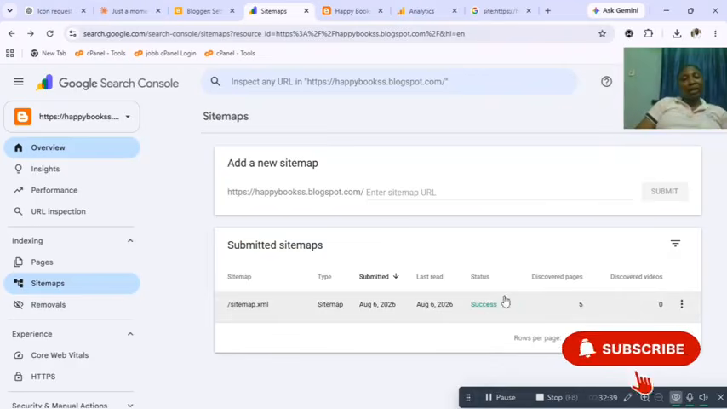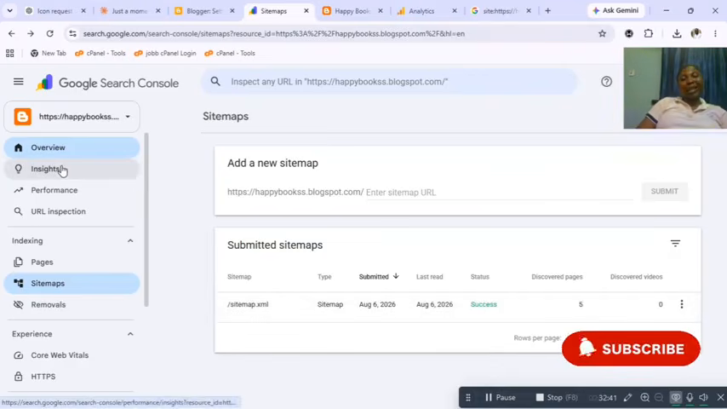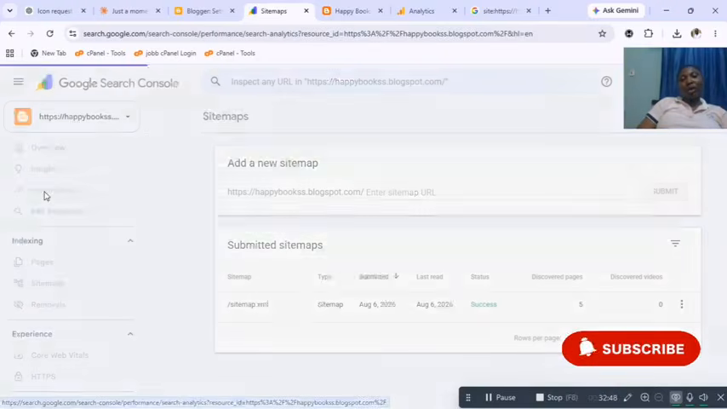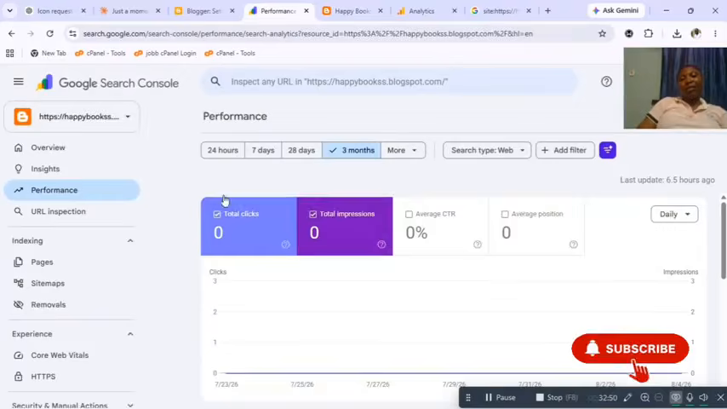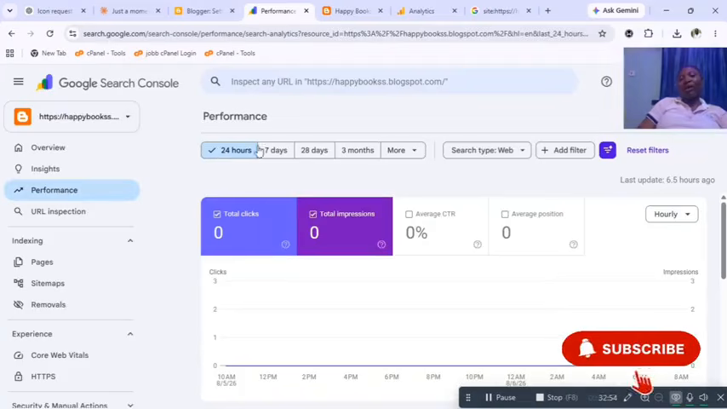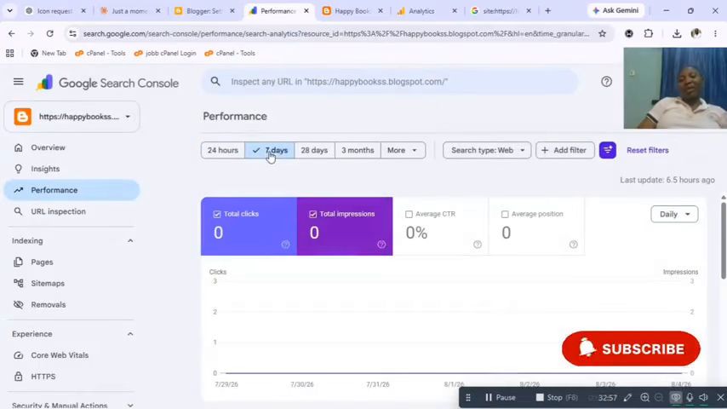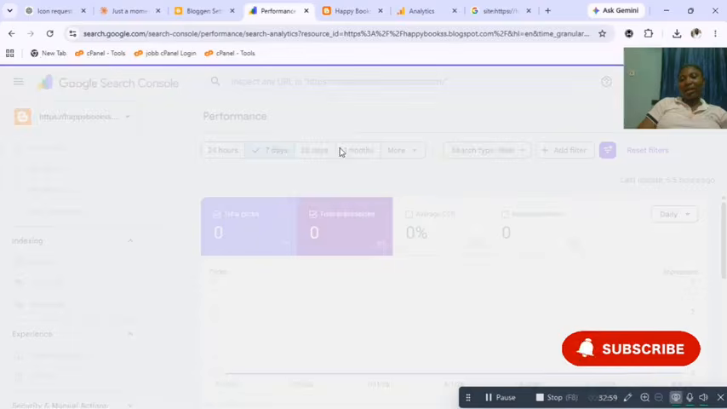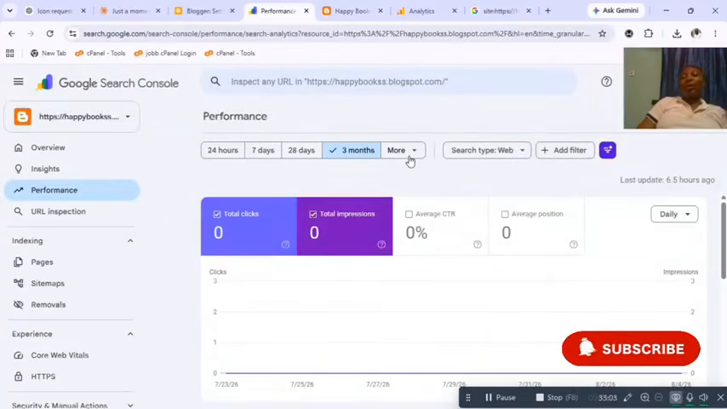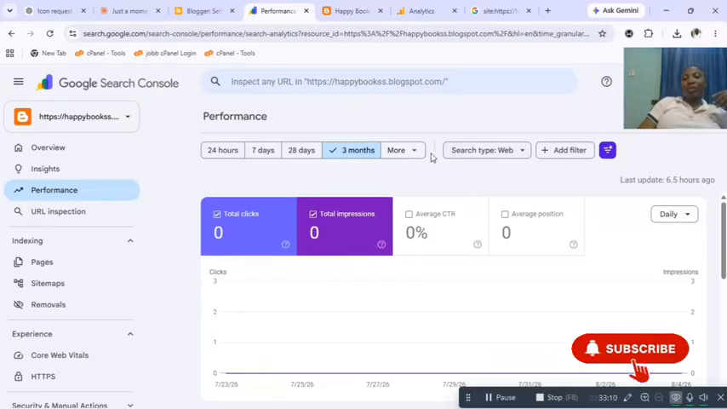In this part is your insights, where you're going to check the amount of traffic or visitors coming to your site. Here is your performance too. So let's check our performance. This is where you're going to see people that visited your site in 24 hours, 7 days, 28 days, and so forth. So if you want to customize to know visitors that visited yesterday or within 2 days ago, you can come here to customize that.